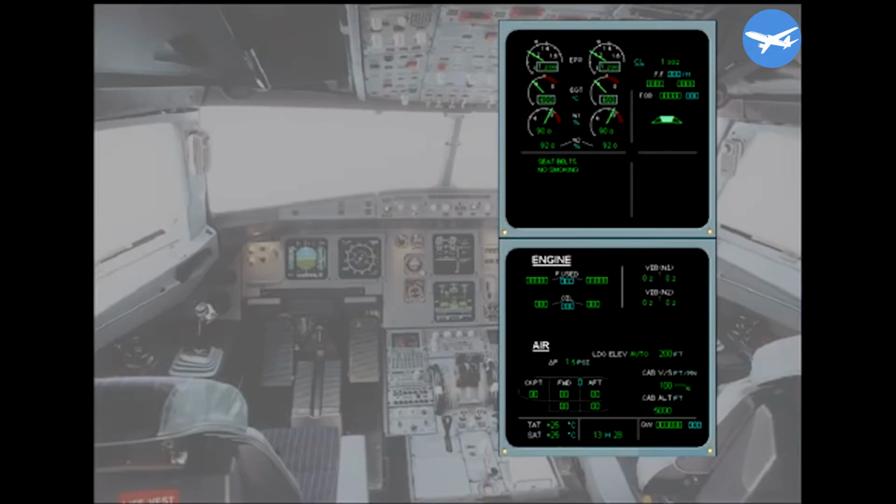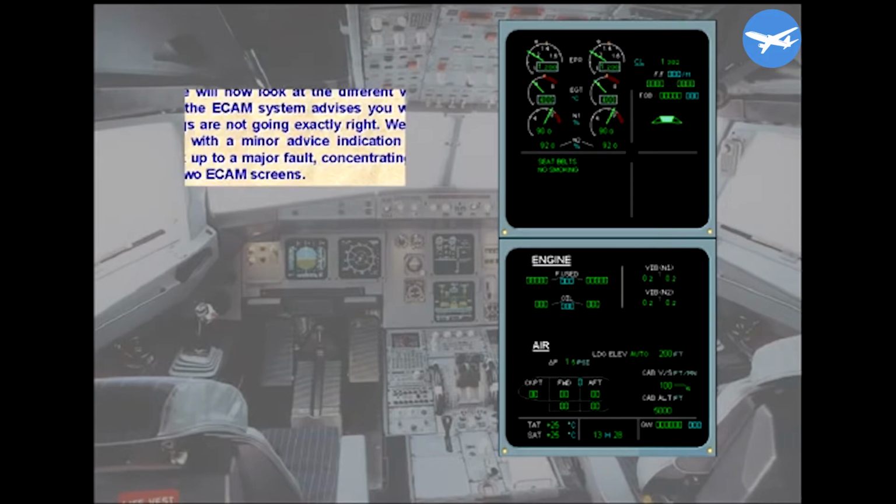We will now look at the different ways that the Ecam system advises you when things are not going exactly right. We will start with the minor advice indication and work up to a major fault, concentrating on the two Ecam screens.